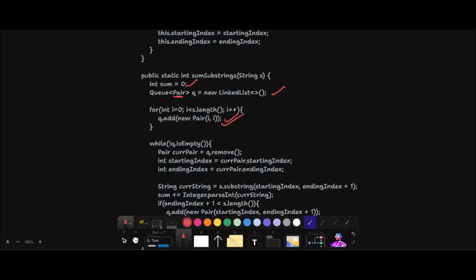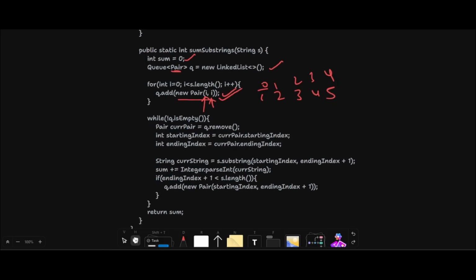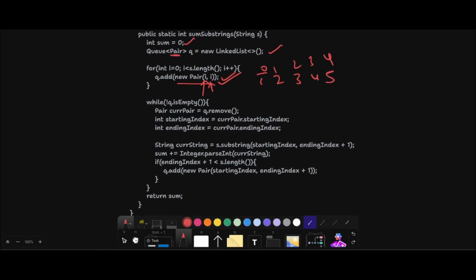So initially we are adding all the characters 1, 2, 3, 4, 5. So 0, 1, 2, 3, 4. We are adding that index as the starting as well as the ending index. I've explained that also in the dry run. After starting the while loop, we check if the queue is not empty. While the queue is not empty, we'll do all this iteration. Once it becomes empty, which means we have gone through all the substrings, we have exhausted all the substrings, so we'll return sum.